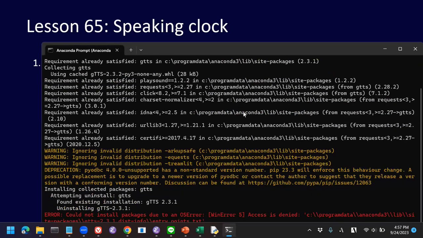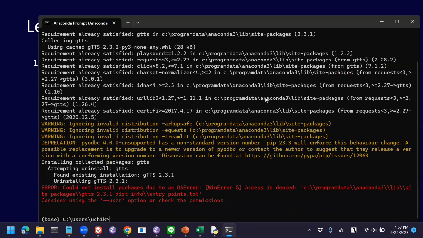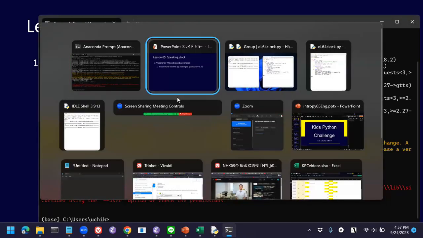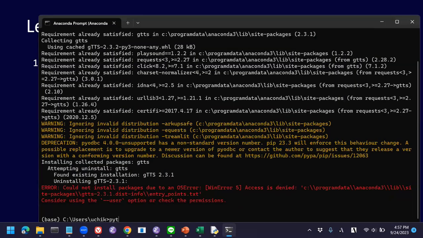Actually, mine is being updated. It has some trouble. So if you have trouble like this, run the command in administrator mode. Be sure to run the CMD command window in administrator mode. I think mine works, so it's fine. To make sure it works, please check.